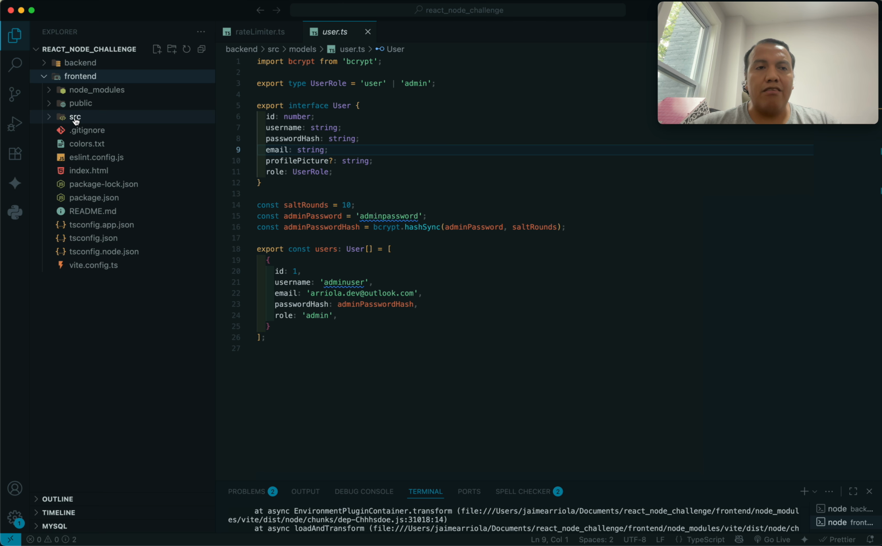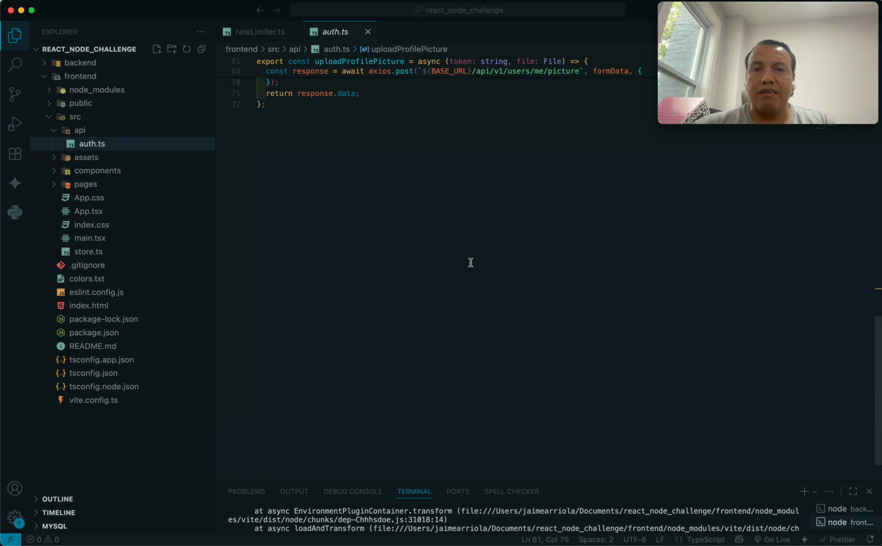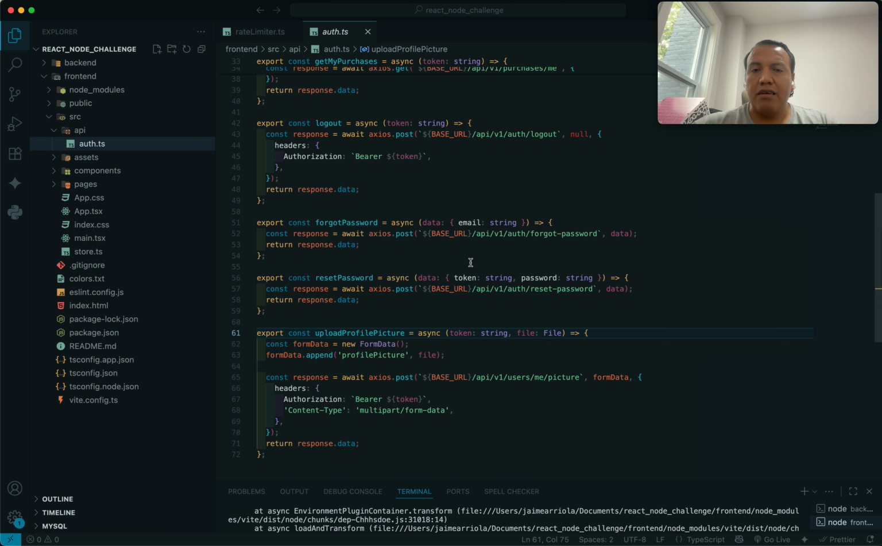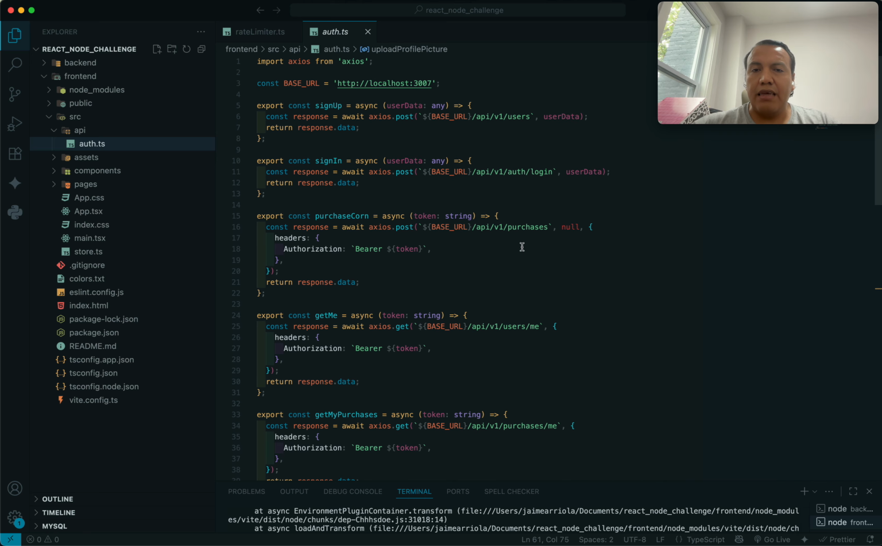Okay, so now let's go to the front end and let me show you what are the things I have here. For example, I have my API where I have everything related to the endpoints, the picture, password, forgot, logout, and all of these endpoints.